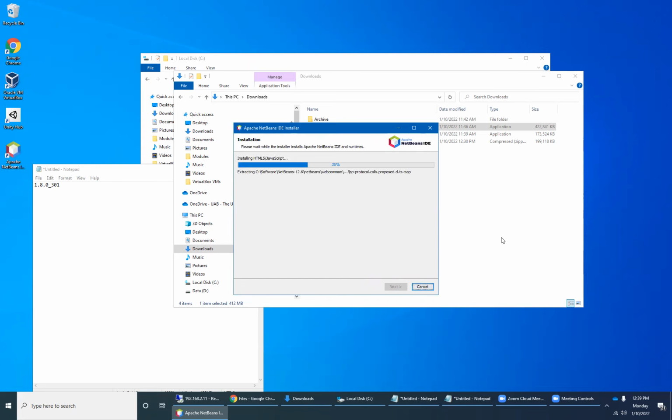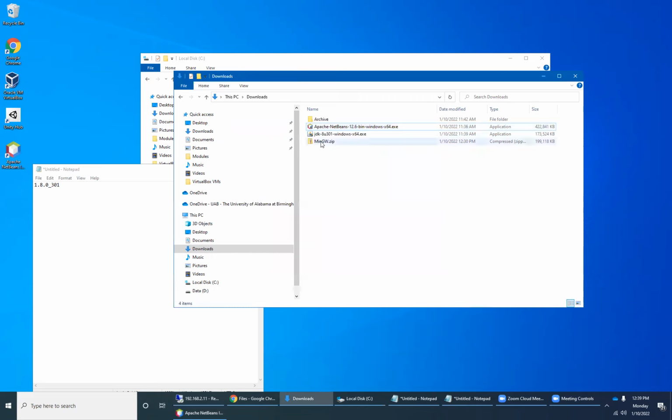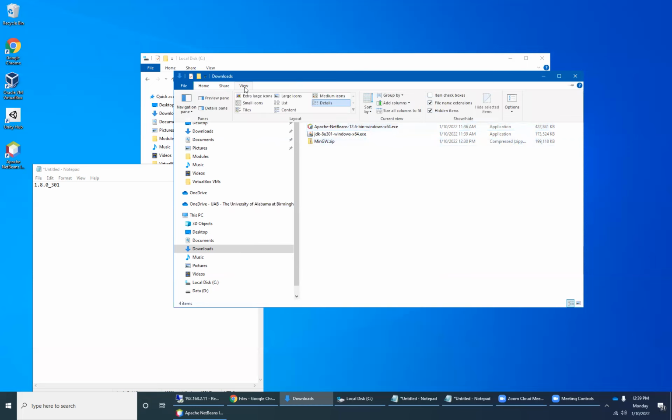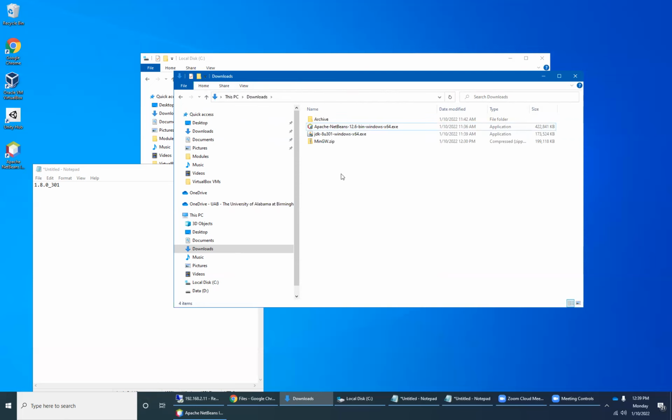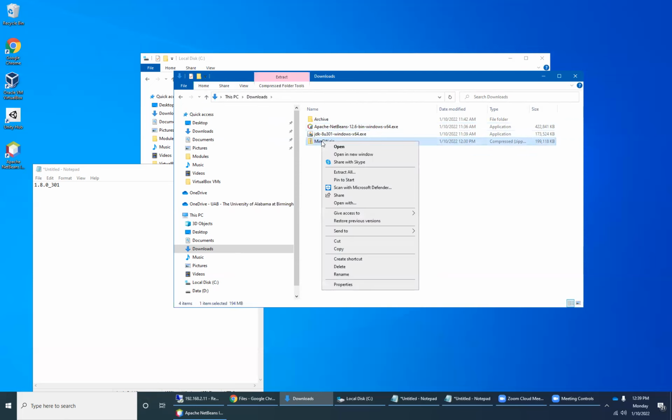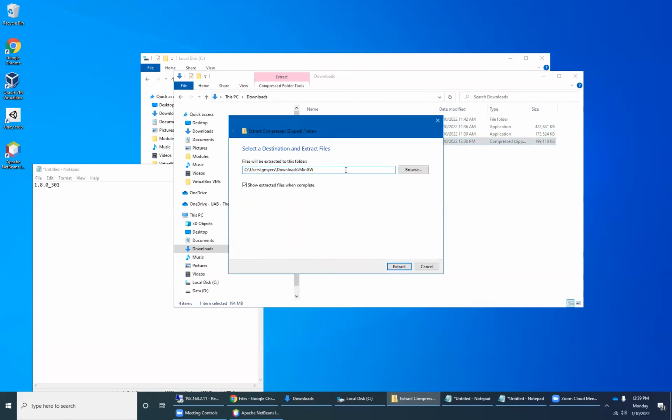And while this is installing, we can go ahead and start the third step, and that is to unzip the mingw.zip. Now, just in case you don't see the .zip file extension, you want to go to View and make sure that you have selected file name extensions and then optionally hidden files, as well as showing the details. At this point, I just simply want to right-click and extract all.